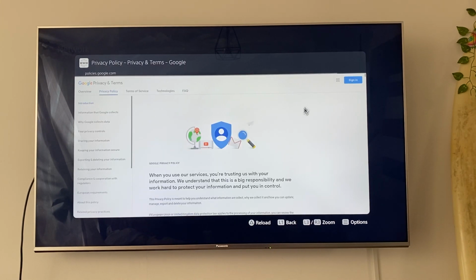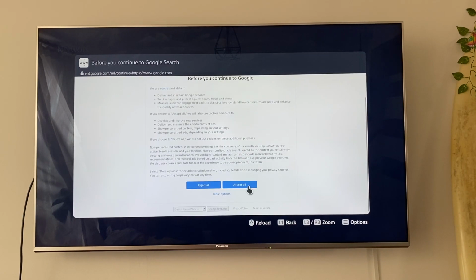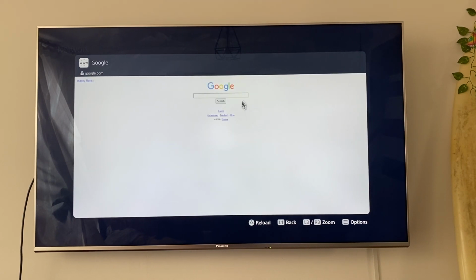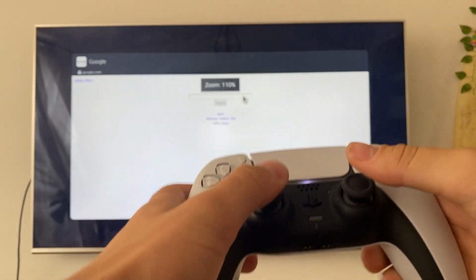And now you can go to the top to these nine little dots here. Click this, go to Google. Now you want to go to accept all. And here you have a Google search engine that you can use. Now, if you want to zoom in, you can press the right stick or the left stick. So click this and it's going to zoom in, click that, it's going to zoom out.